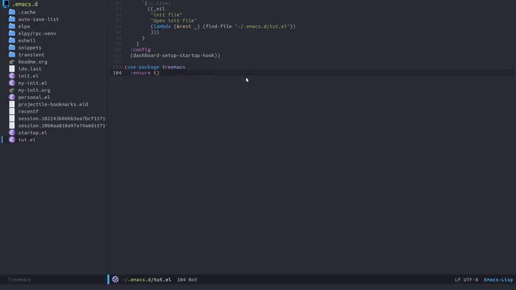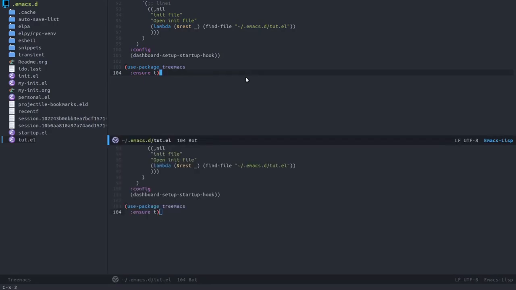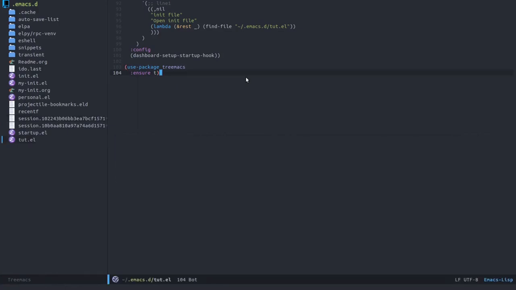However, in this setup, if I open up another window here, if I cycle through, you can see that Treemacs is part of that cycle, which I don't personally like. So we'll go here, get rid of that.